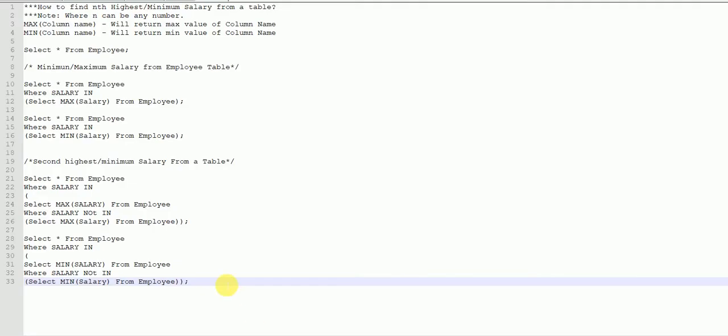So now finding the highest and minimum salary from a table and the second highest and minimum salary from a table is easy. So what if you want to find nth highest salary from a table or nth minimum salary from a table, where n could be any number. It could be a second highest, third highest, fourth highest, fifth highest, and so on. And the second minimum, third minimum, fourth minimum, and so on. Okay, so how we'll be doing it?